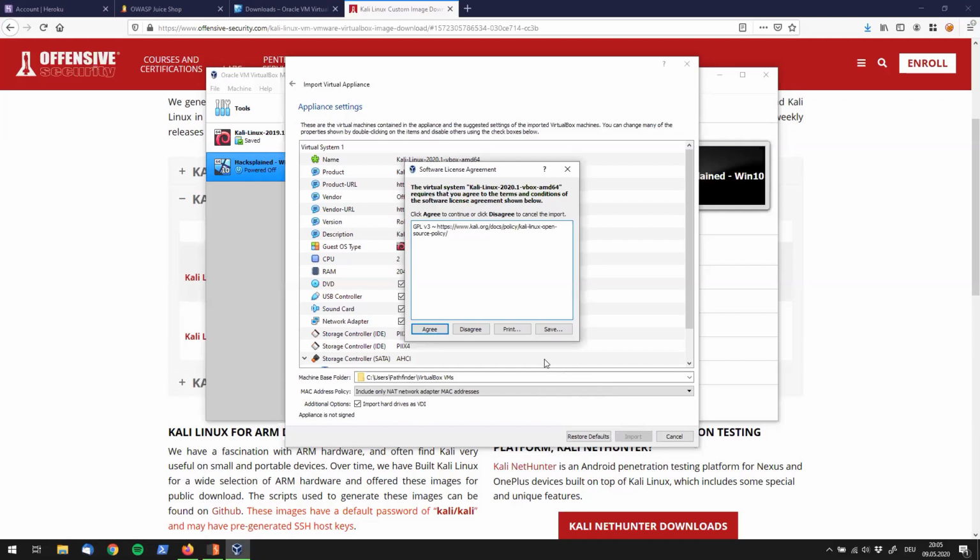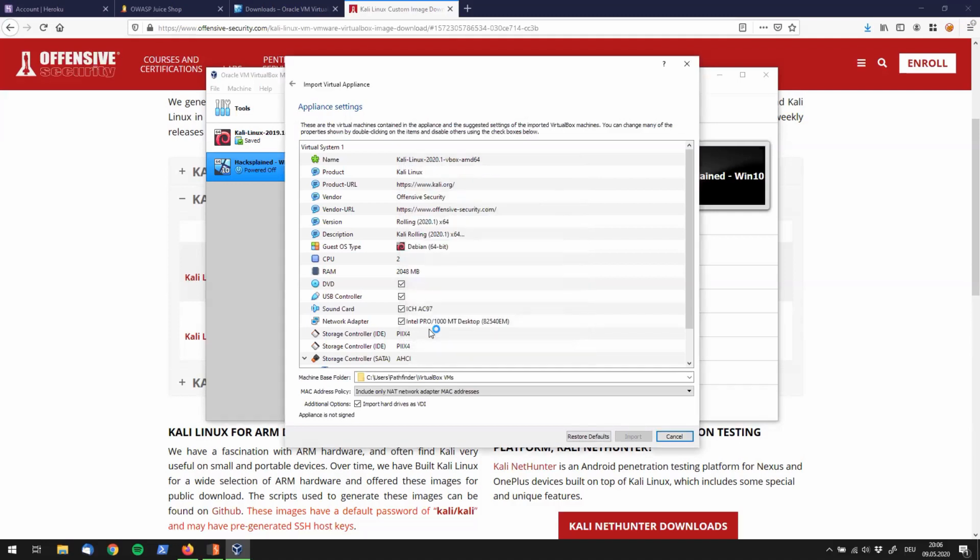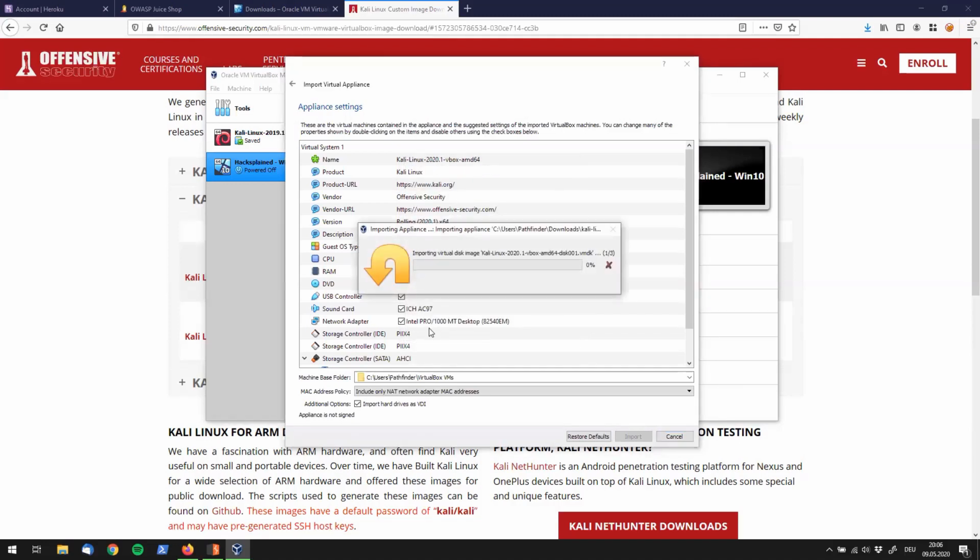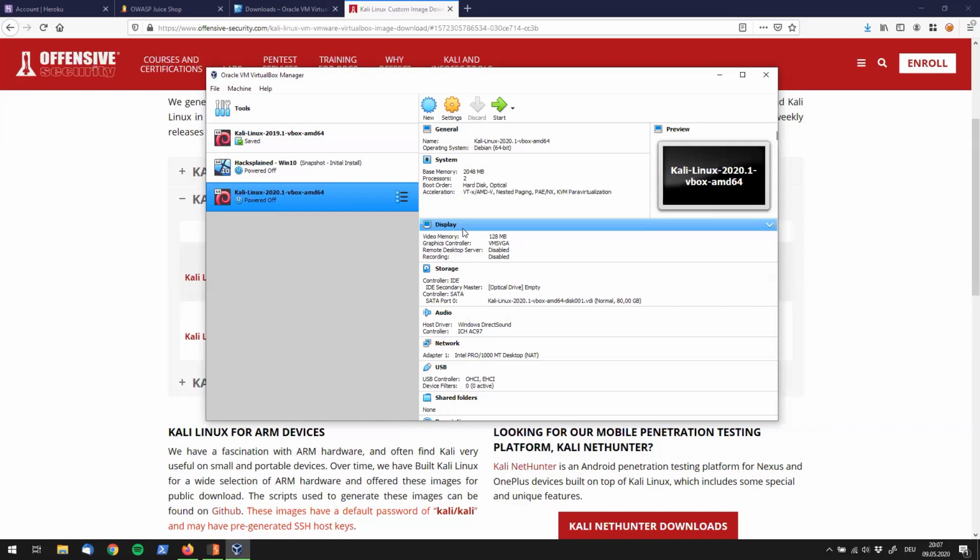There is a little software license agreement that we have to agree to. So we click Agree over here, and give it a second. This is how you import the appliance. So let's wait for a bit. Alright, that was quick.